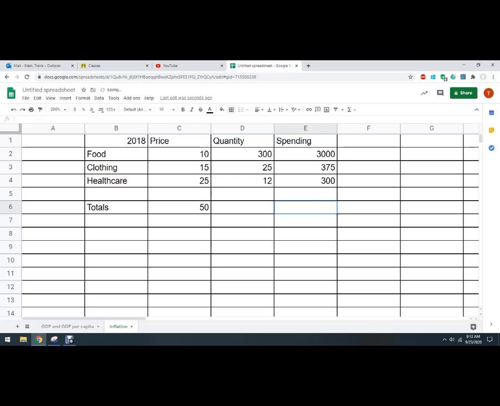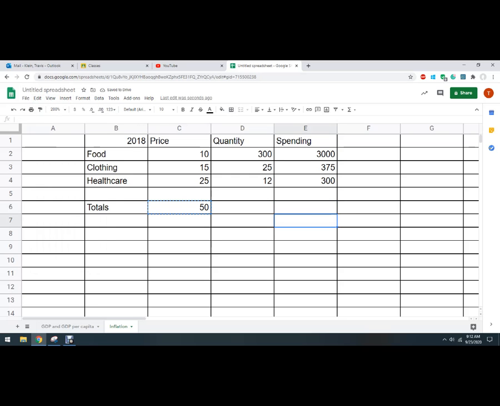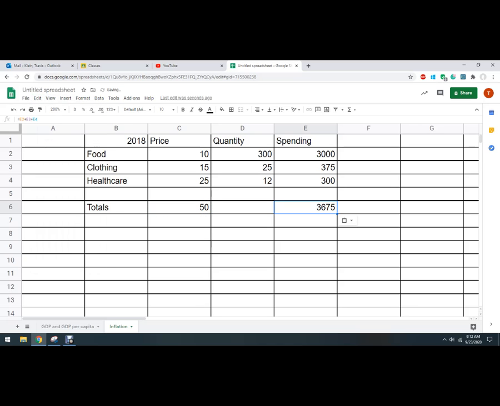And if I don't want to do that, I can take this up here, go to copy, and then paste it right there. The spreadsheet's smart enough to copy that formula down and add it all up. Okay, so that was the 2018.